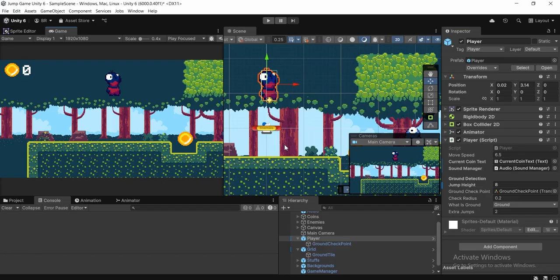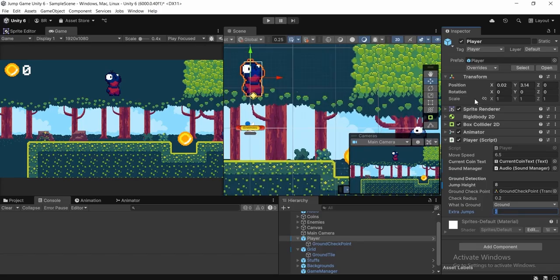If you just want 1 jump, then you can put extra jumps to 1, and if you want 5 jumps, then you can put extra jumps to 5. It's totally manageable or adjustable. So that is the thing. And make sure you go to inspector overrides and then apply all if you turn your player into a prefab. So make sure you do that.